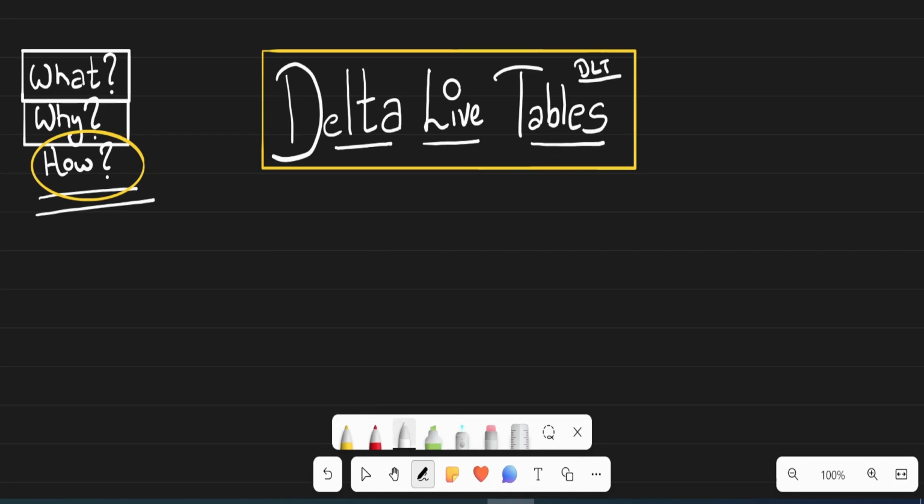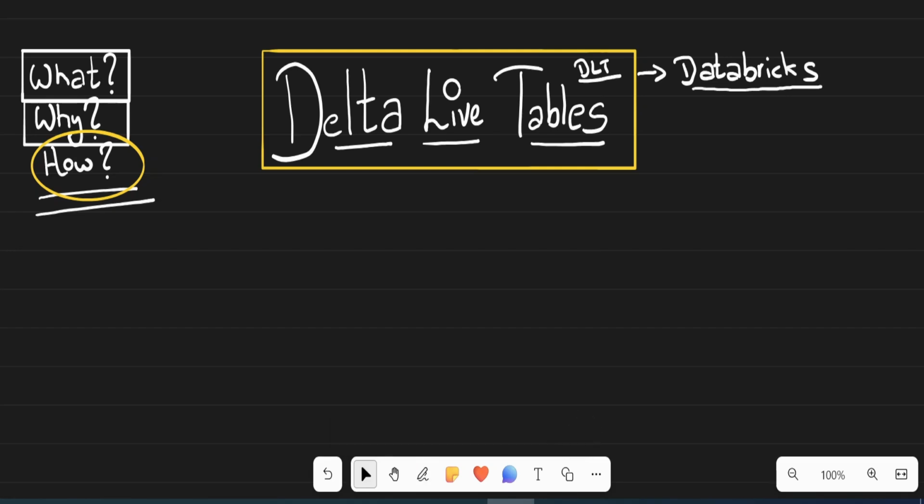Okay. Now, first thing first, DLT is a feature of Databricks. You can only implement DLT in Databricks. That's clear. Let me try to define Delta Live Tables. The what of Delta Live Tables, basically.